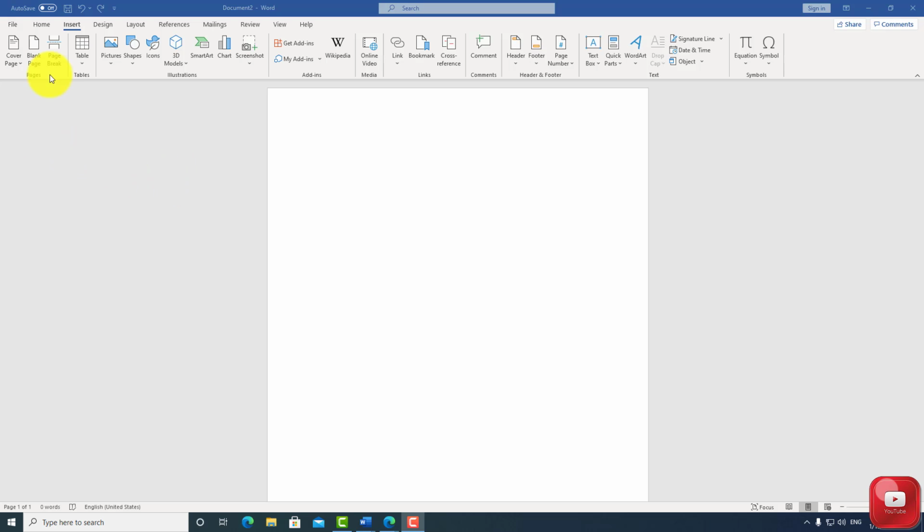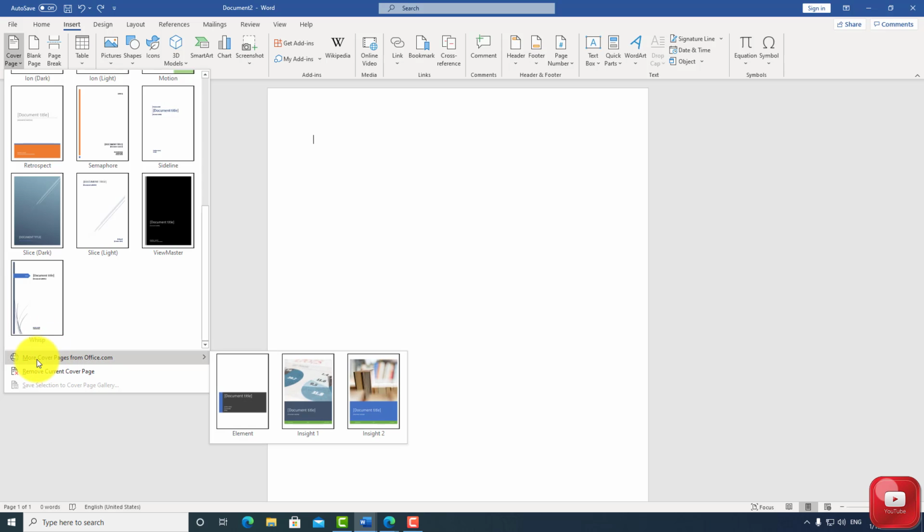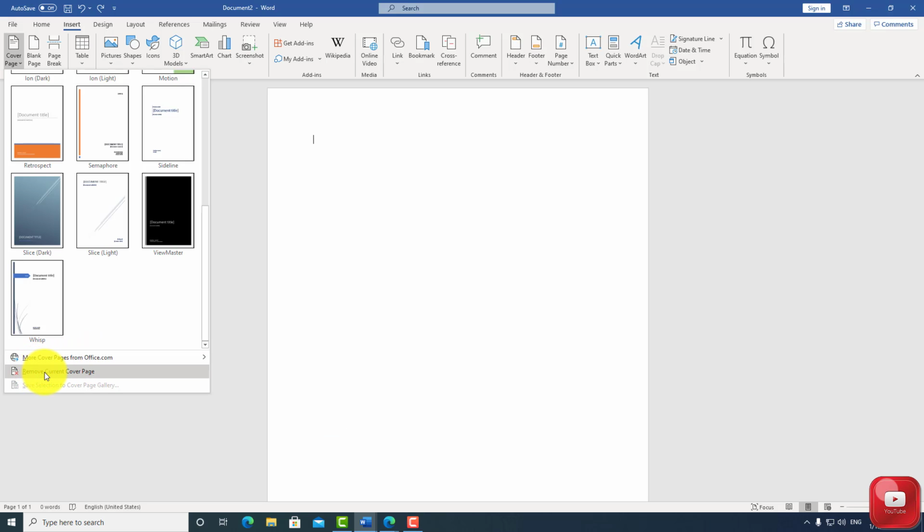In this one we're going to cover the Insert tab. Within the Insert tab you have a section called Pages. Within here you have the Cover Page tool. So if we click on there, it gives us some options of different template cover pages for assignments or reports. Scrolling down, you also have options of more cover pages from office.com, and if you've picked one that you don't like, you can remove current cover page.